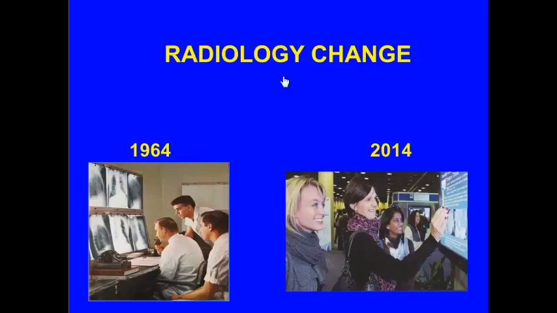And so radiology, like everything else, is changing. We've gone from the analog world. Here we've got our dial-up phone here, and our three radiology guys. They look pretty snappy, but they're not smiling. Here's 1964, and now here's an image from an advertisement for the big radiology convention 2014.